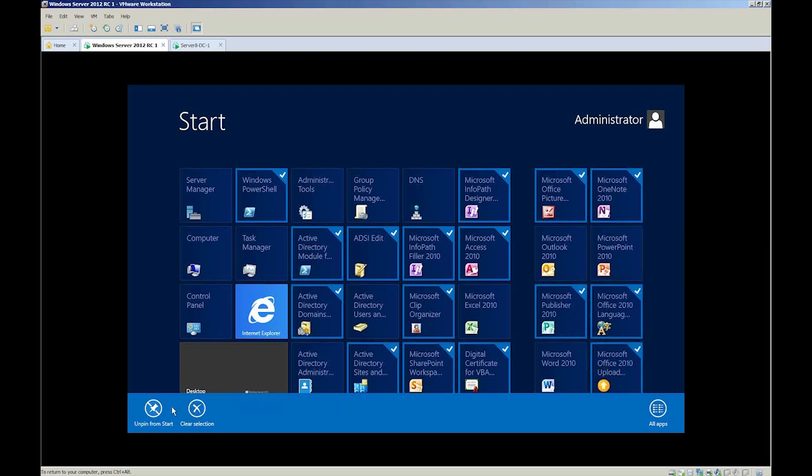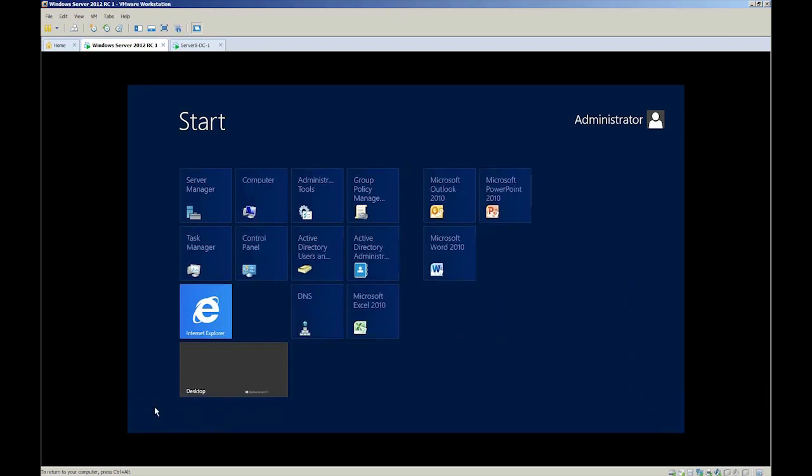And all I have to do is come down here where it says unpin from start. Click on that. Look at that. I've already cleaned up my start menu just a little bit.